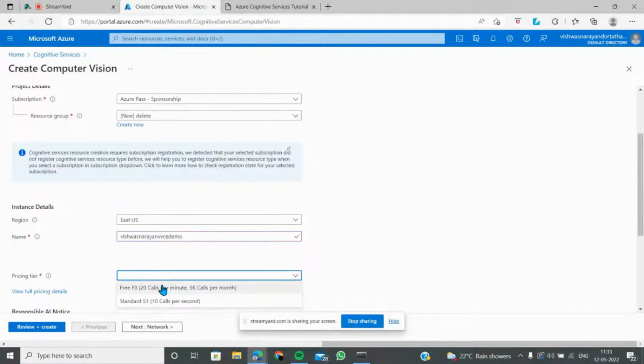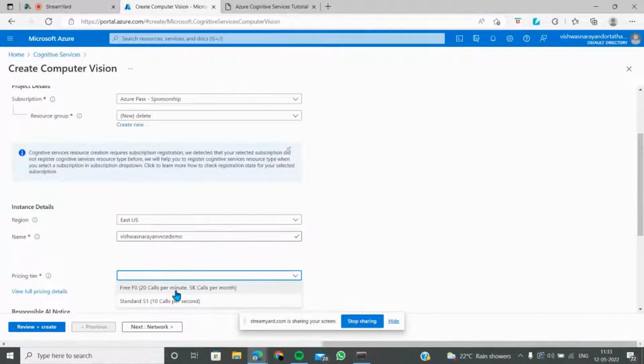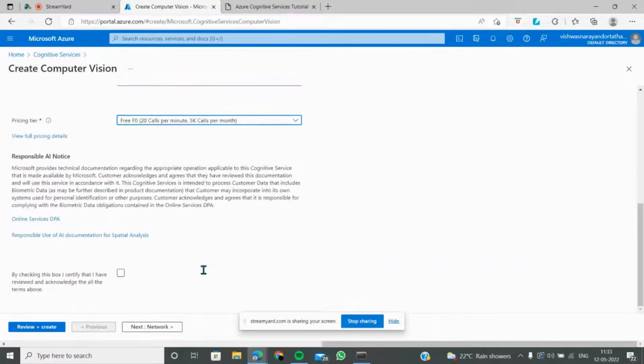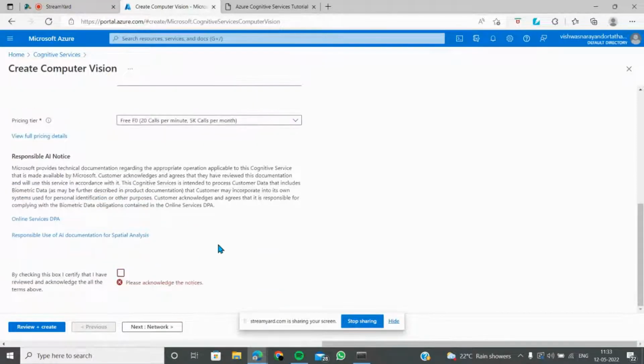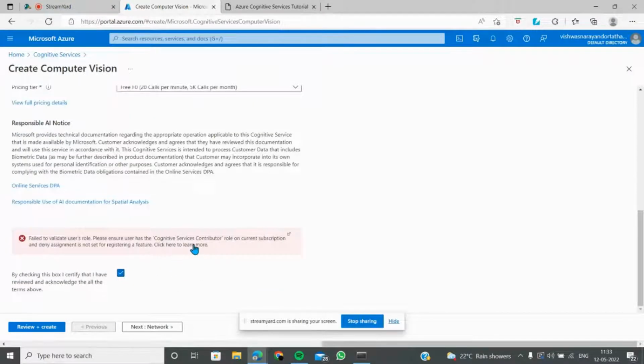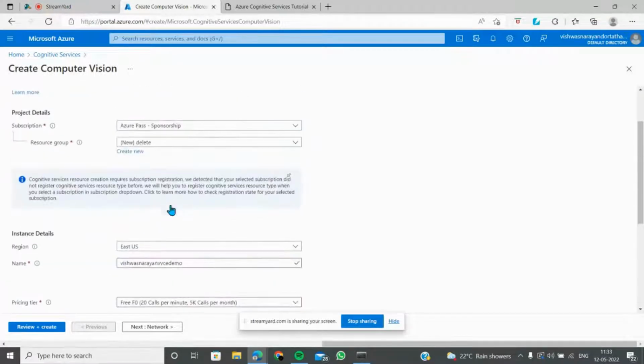The pricing tier is always free. Every 20 calls per minute is taken care of, and 5K calls per month is always taken care of here. So you can take that and start working on it. By checking the box, I certify that I have read the notice, so please acknowledge it. Yes, I have the permissions and everything.